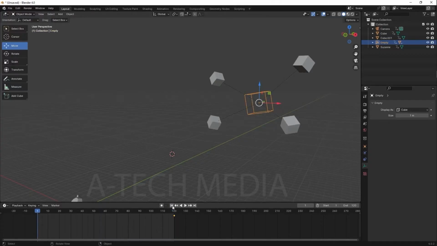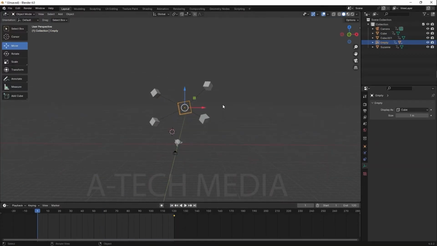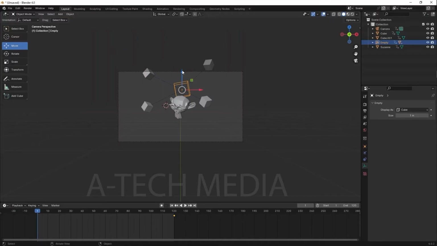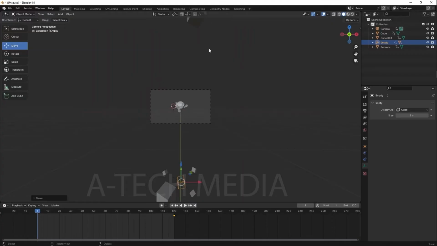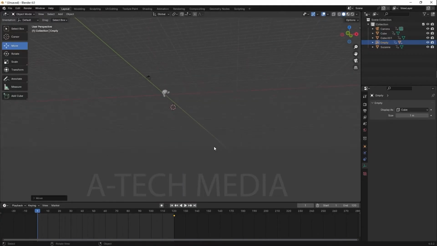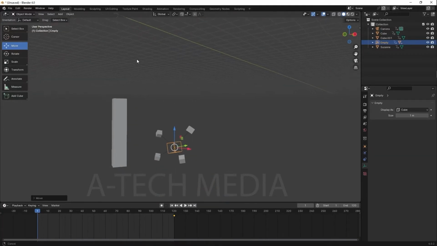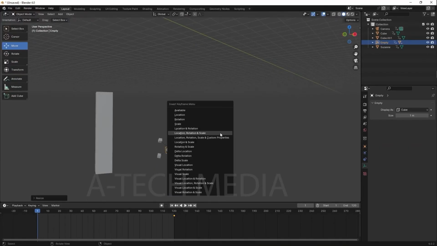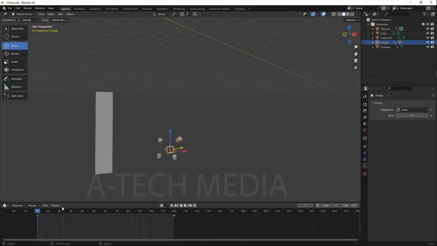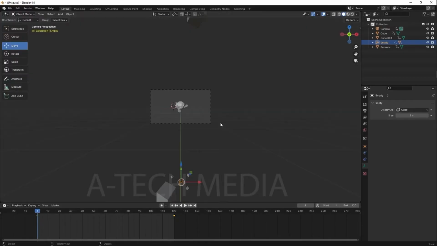Then we'll come to the first keyframe over here. I want it to start off camera, so it shouldn't be visible to the camera. So let's move it out of the camera's sides and maybe reduce the size a little bit. The first keyframe: location, rotation, scale, and if we go back to our camera view and press play.